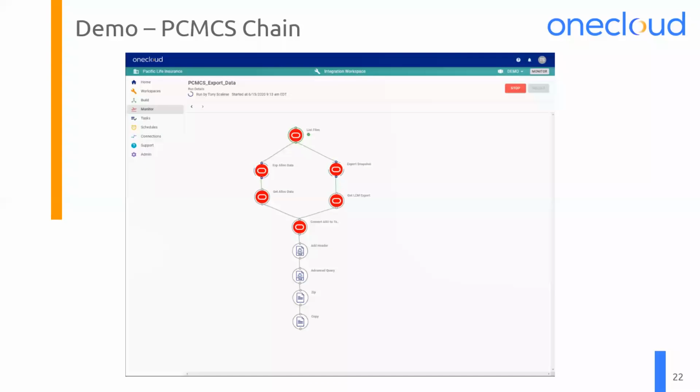But you can see here right now, this chain is actually going off and doing those parallel branches. So the right-hand side completed, and that's done. And what we've done is we've sped this up tremendously. This particular integration takes about an hour to run based on the volume of data being produced.